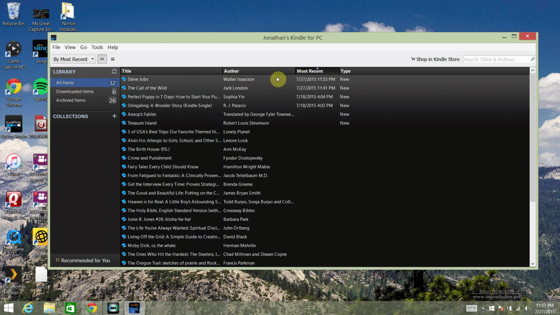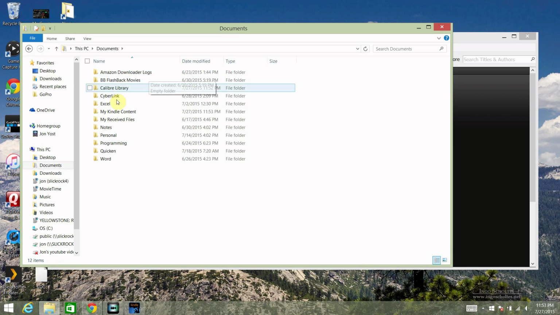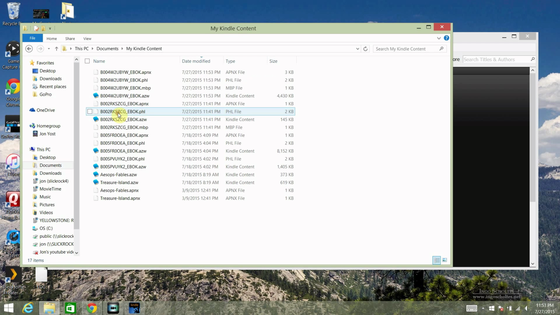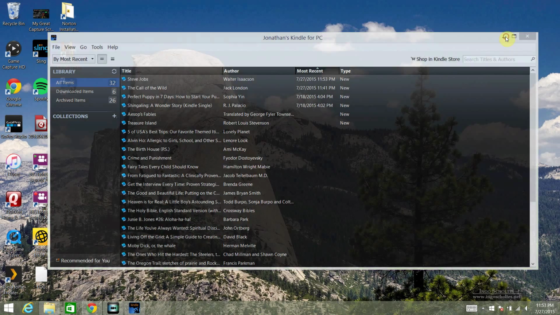Okay, so now the file is downloaded, and you can see if you go up into Windows Explorer under Documents, My Kindle Content, there's your list of books, and the format has the extension AZW, and that's an Amazon Kindle file.